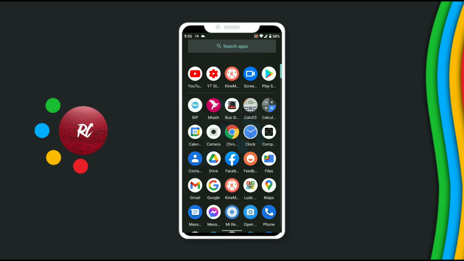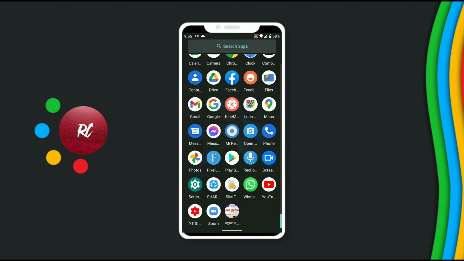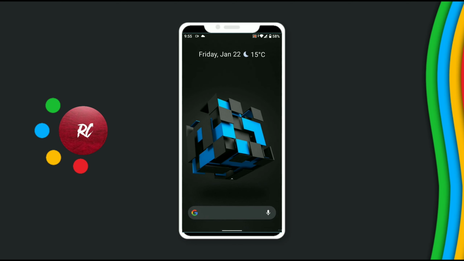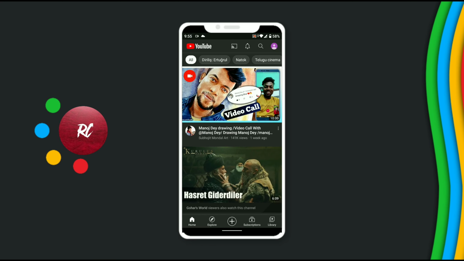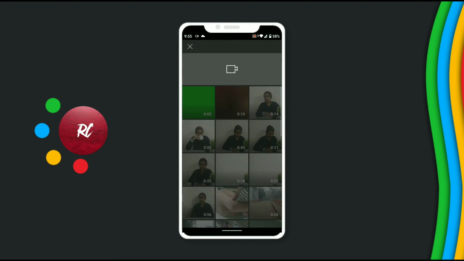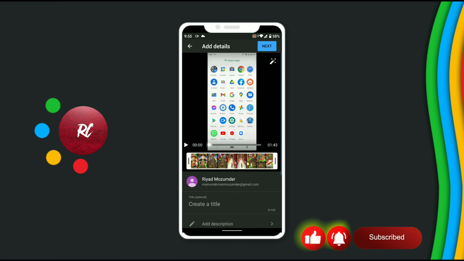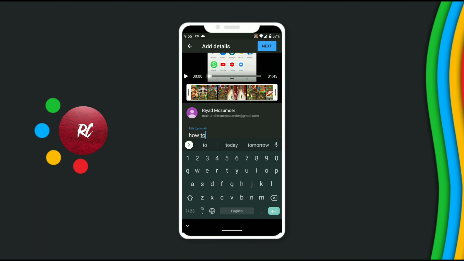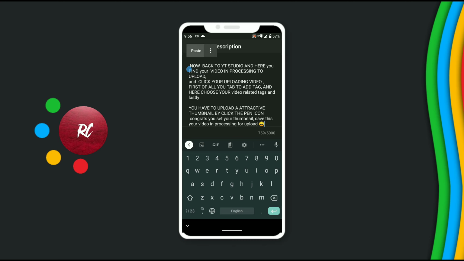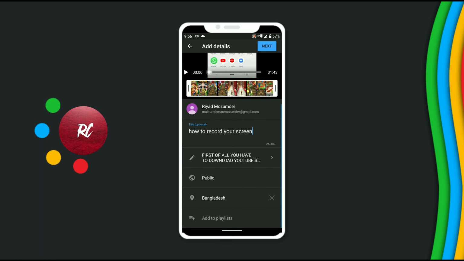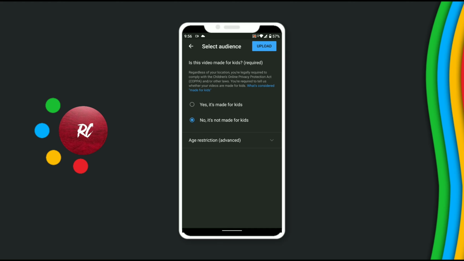Welcome back viewers. First of all, you need to download an application, YouTube Studio. Then you go back to YouTube and click this plus button and click upload a video. Here you select your desired video. Then you see this interface. First of all, you have to choose a good title for your video, then add a long description. Then you need to choose your location, then click the next button and click upload button.